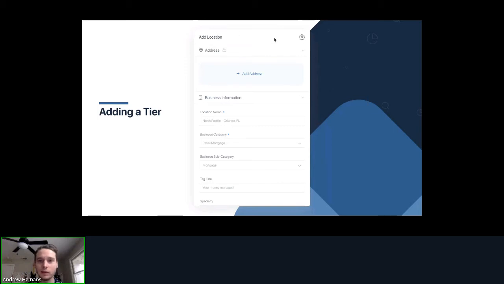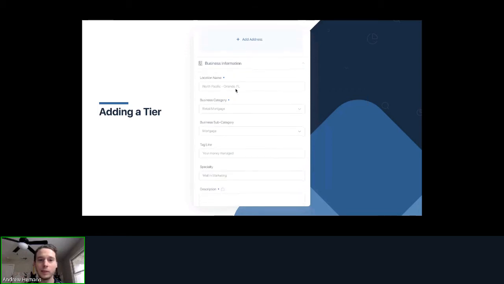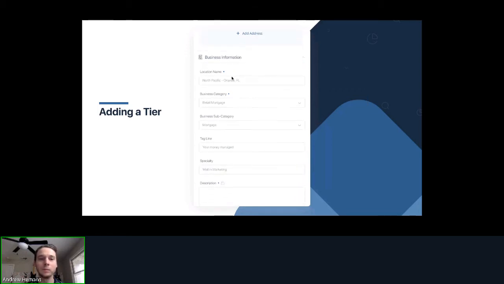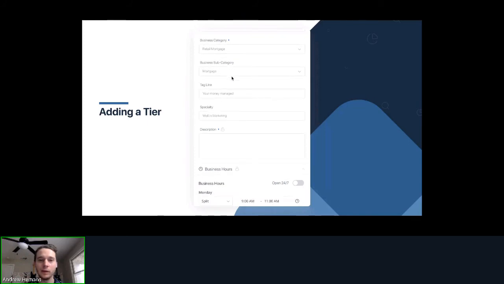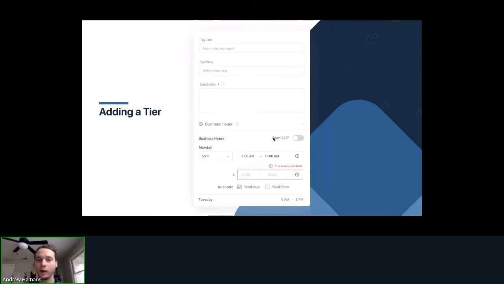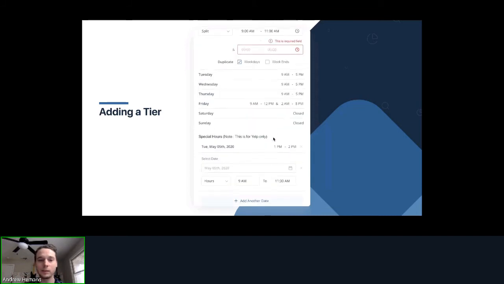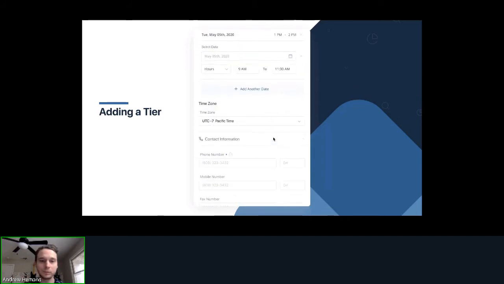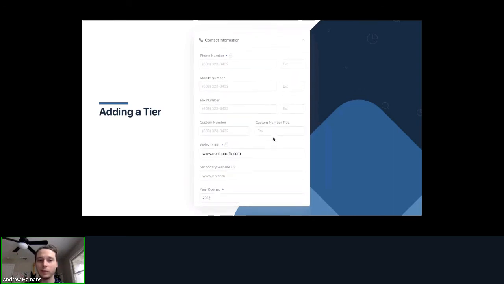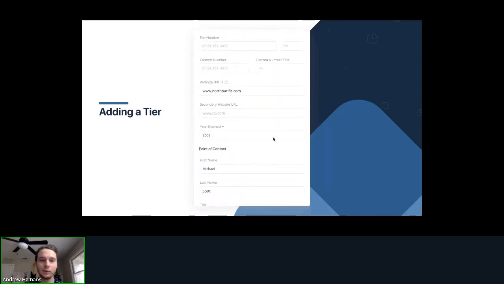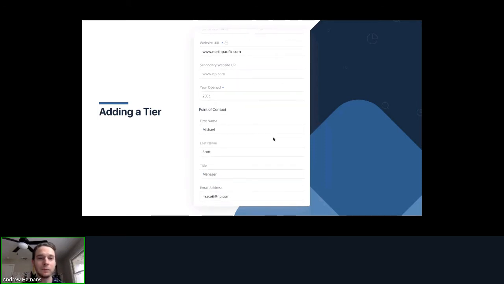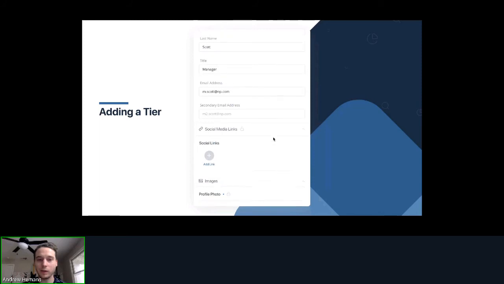Everything we have is in this drawer that I'm showing on screen. You would come in here and you would give all of your business information, your location name, any tagline or description. This would all get published to your profile when you publish your profile. You could add in business hours, any contact information like phone number, website for that specific branch or region or agent that you're adding in, if there's a point of contact for that.